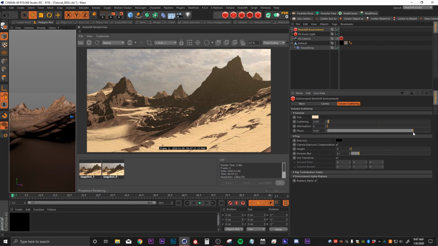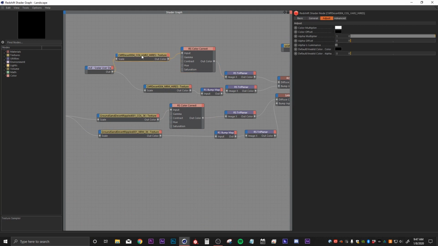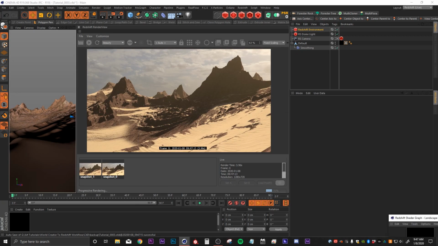And then the other thing that I did was I just brought down the exposure of the sand color a little bit, and I just did that using the same exact technique we did to color correct our rocks. So I just brought that brightness down a little bit, and here you can see the difference.